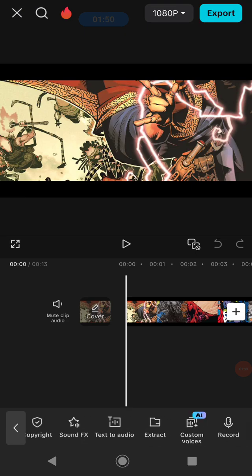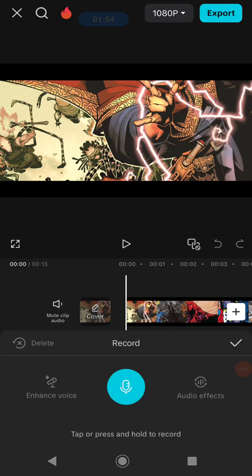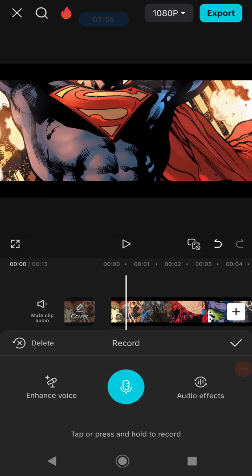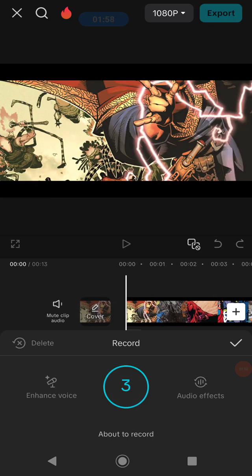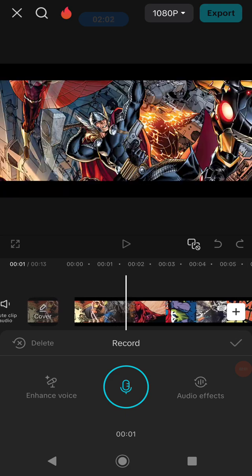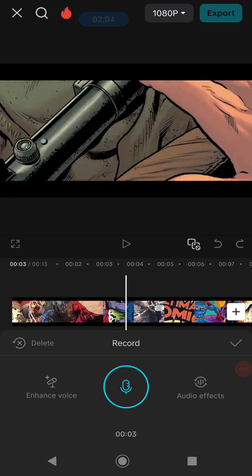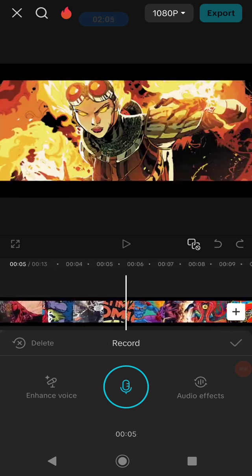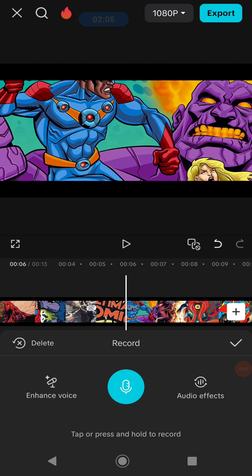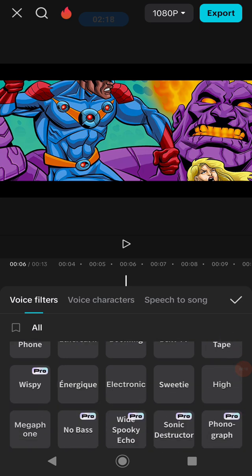So if you want to record a voiceover, just click record, and then click this mic, this one. Click it, then wait for the countdown. Click it one more time, and don't forget to click this check button up here. And if you want to change the voice, just click the audio effect, and then you can add an effect.